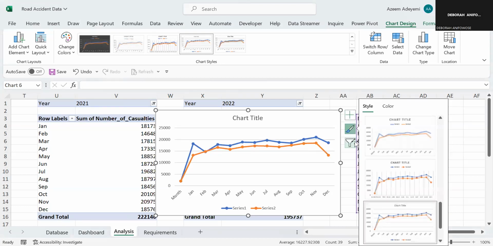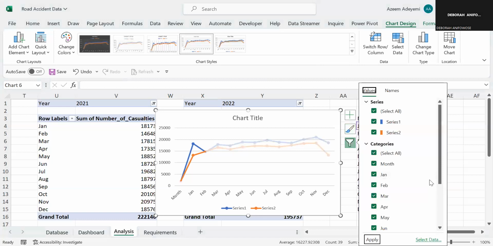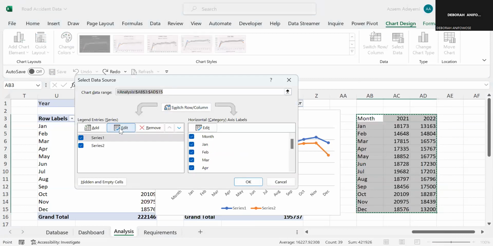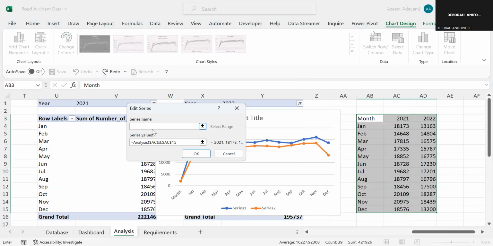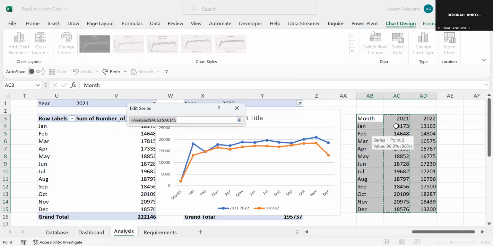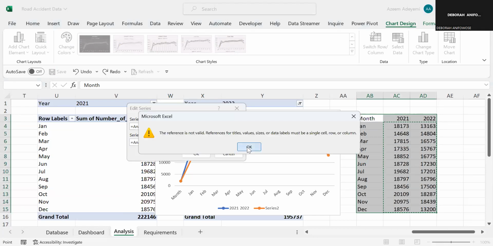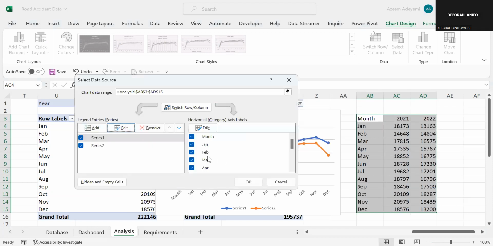There's something I normally do here. There's something that says select data. Okay. Select data, edit, series name. So this should be this, I want to believe, and this should be this. Okay. I see. Okay, I don't want to waste too much time here.